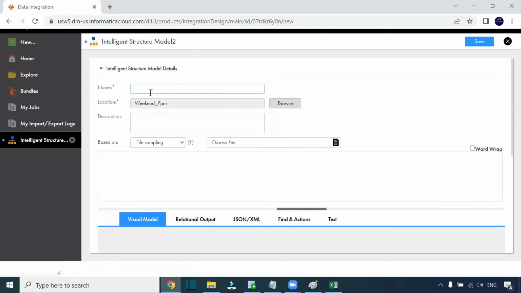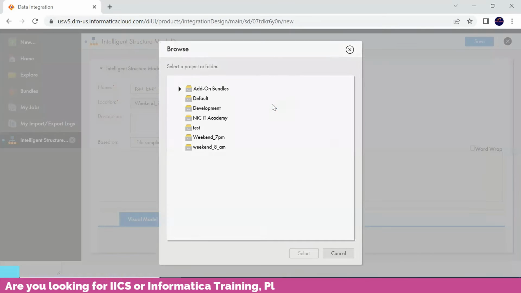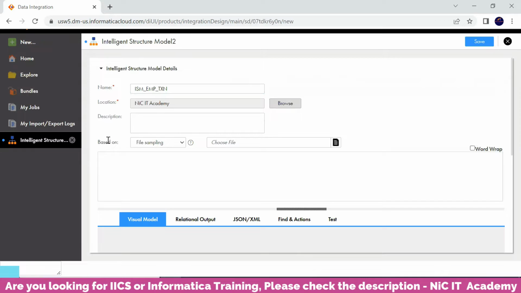It will ask for the name of this ISM. You can provide ISM underscore EMP underscore TXN. This is the one we can create, and the location, where I can keep it in this project folder. Then it asks based on file sampling or entire file. So it will take the sample data and then create a model. Otherwise, we can go for the entire file. Just provide file sampling here.